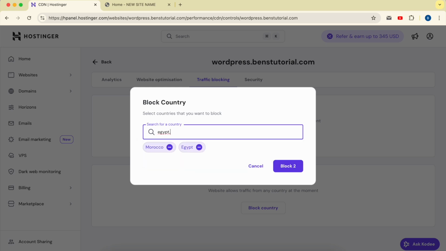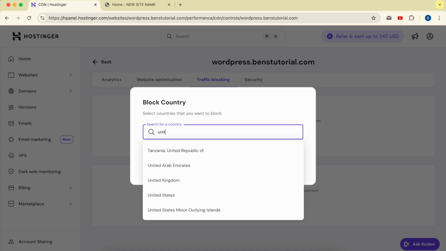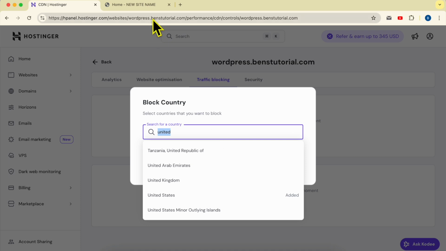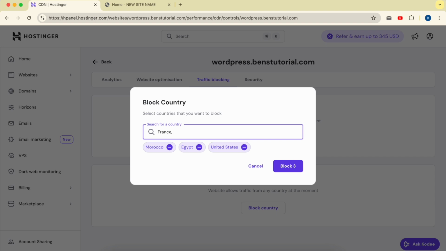Let's try to add multiple countries at once. USA, United States. It is added. I think you can't add multiple countries at once. For example, let's try France, Spain. Unfortunately, you can't add multiple countries at once. This is not a big deal.